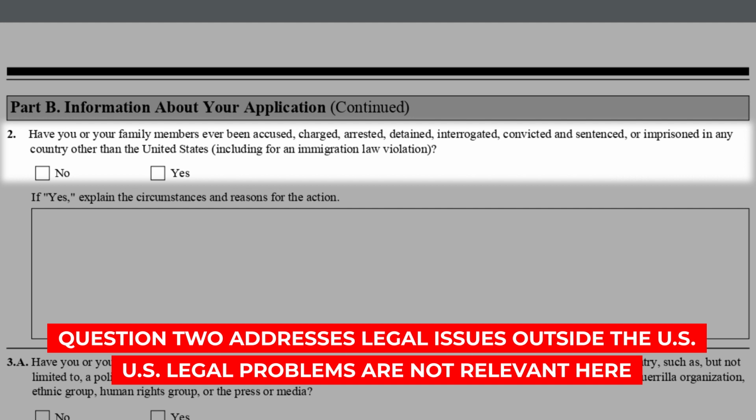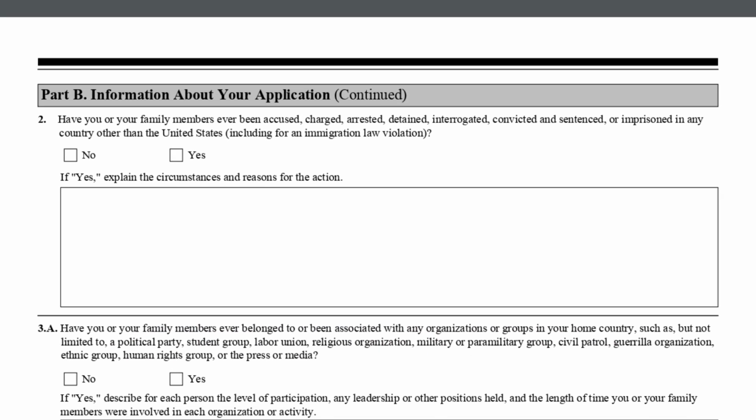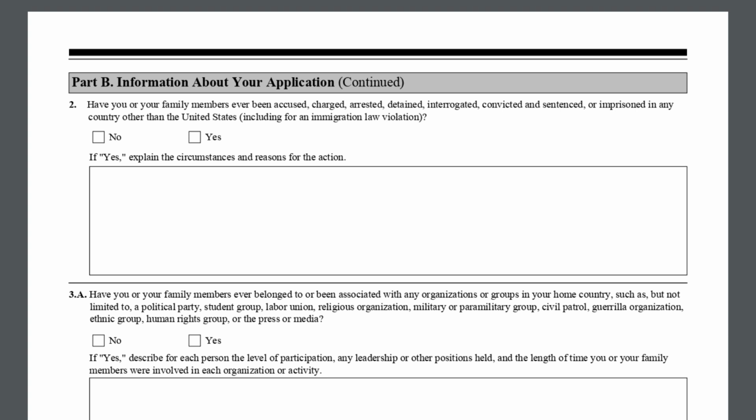Rather, for this question, we're only concerned about legal problems in other countries. Now, let me be clear that this is asking about all countries other than the United States. Sometimes people who have gotten into trouble in a country other than their own, but which is also not the United States, will answer no to this question when they should in fact mark the box for yes. So remember, it's asking about legal problems anywhere outside of the United States, including your home country and all other countries except for the United States.